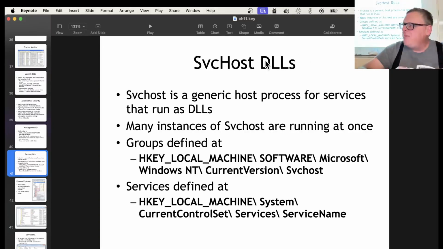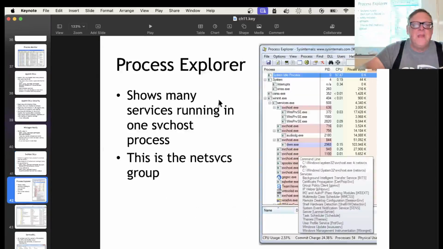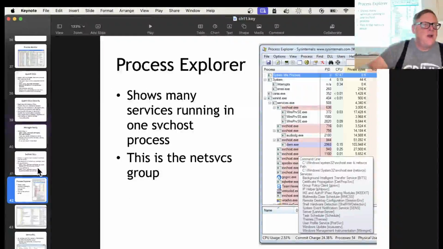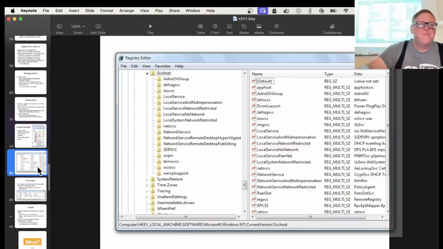Service host is the process that runs most of the background services. You see a lot of them running, and the groups are defined here, and so you can just add another library to there, and it'll be automatically launched during the startup of the machine. Process Explorer will show them. All these pink things are service hosts, or most of them, and if you hover over one, it will show you all the services being run by service host, typically 10 or more on the same one, so you can just add another one to this list, and then your malware is running in service host.